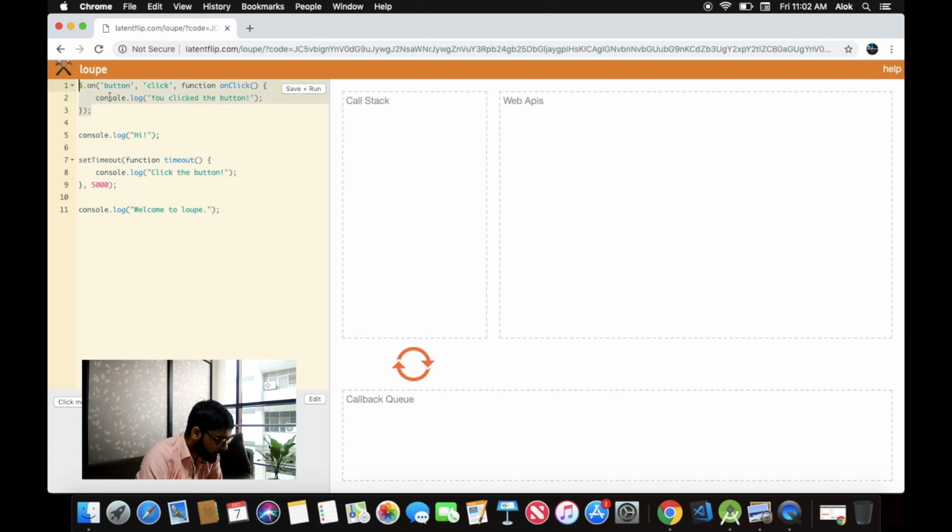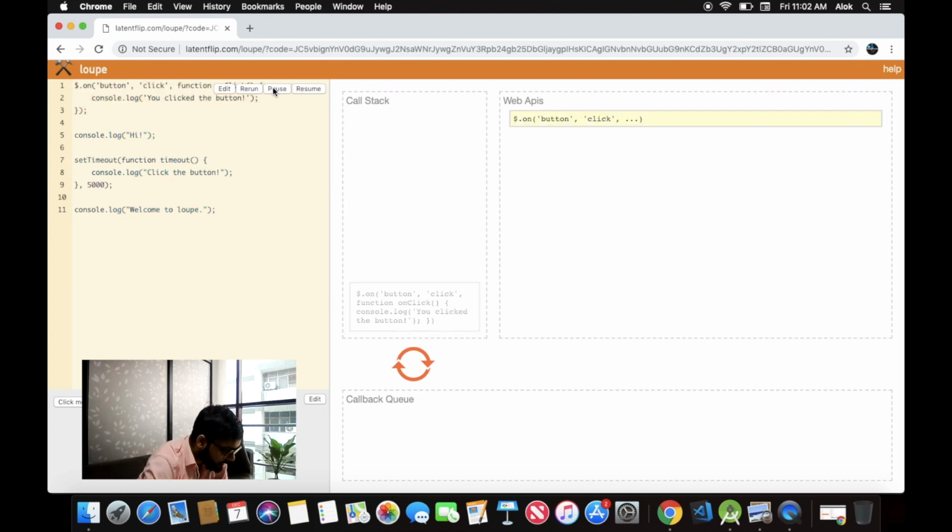This is a click event for a button, which is blocking. Then there is a console log, which is non-blocking and will just print hi. And then this is setTimeout, which is another blocking function. It will wait for at least 5,000 milliseconds, and then it will print click the button. And then again this is a console log, which is non-blocking. So when we click save and run, I pause it.